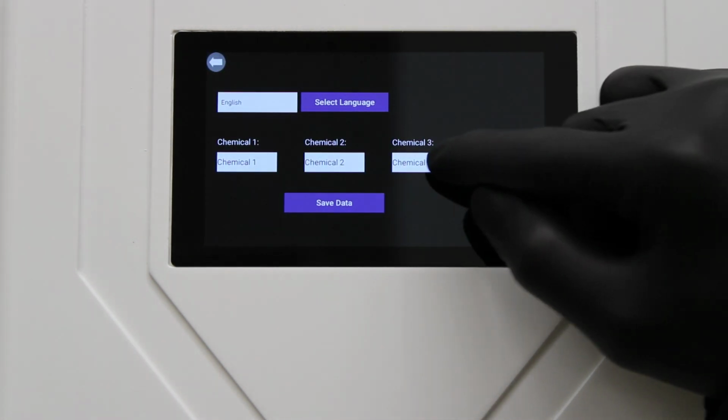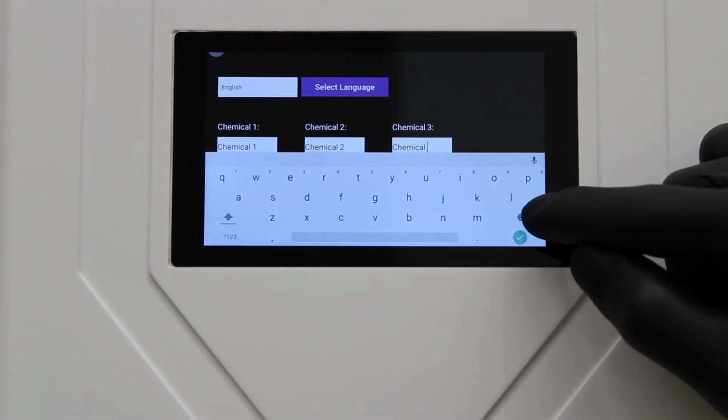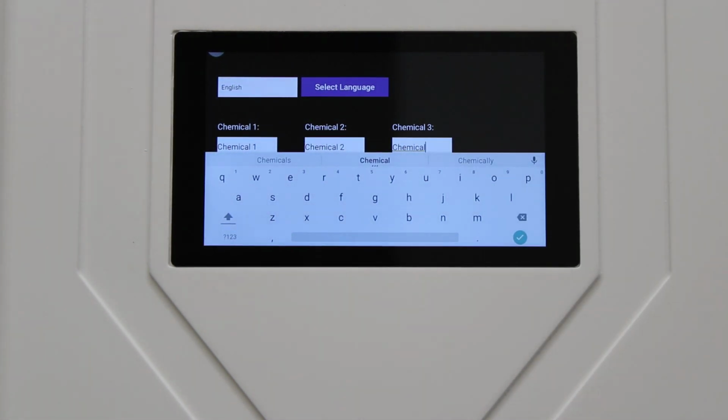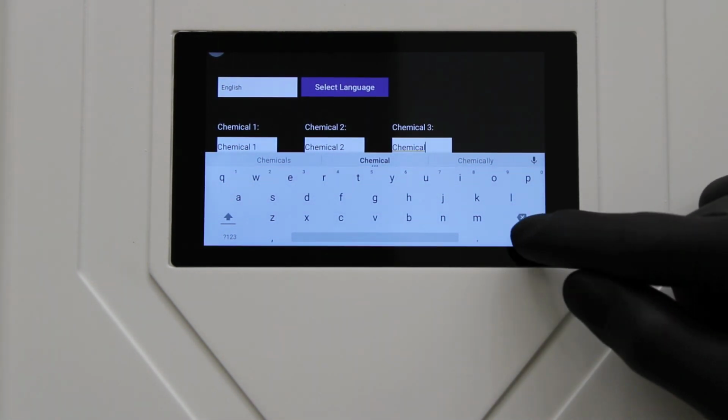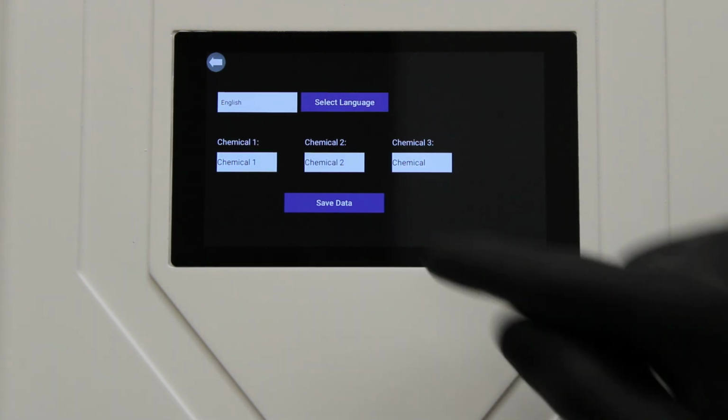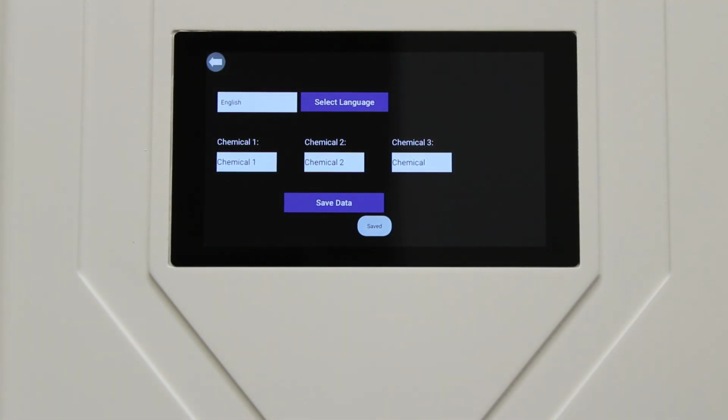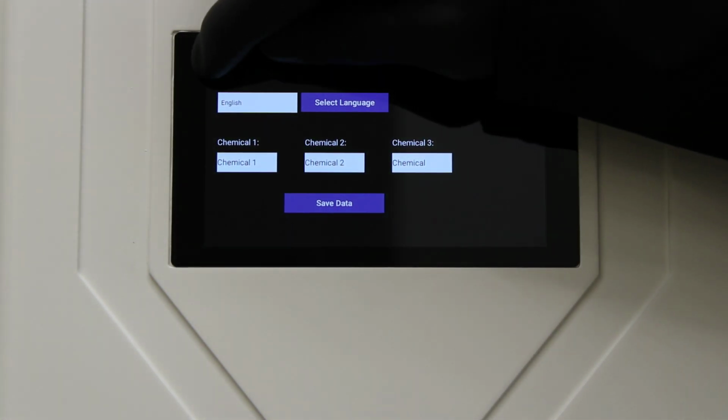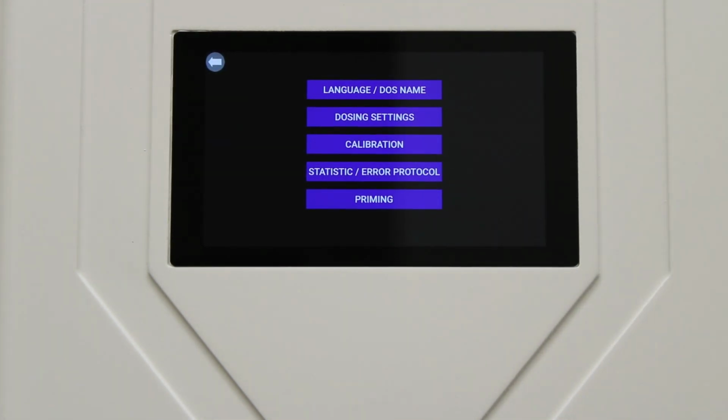To rename a mixture, click on the white field below it to open the on-screen keyboard. Enter the desired name and confirm your selection by pressing the Confirm button in the bottom right corner of the keyboard. Then press the Save Data button to finalize your changes. Press the Back button in the top left corner to return to the Settings menu.